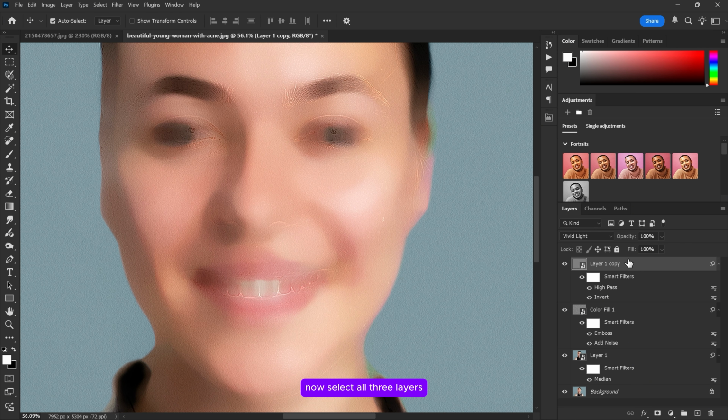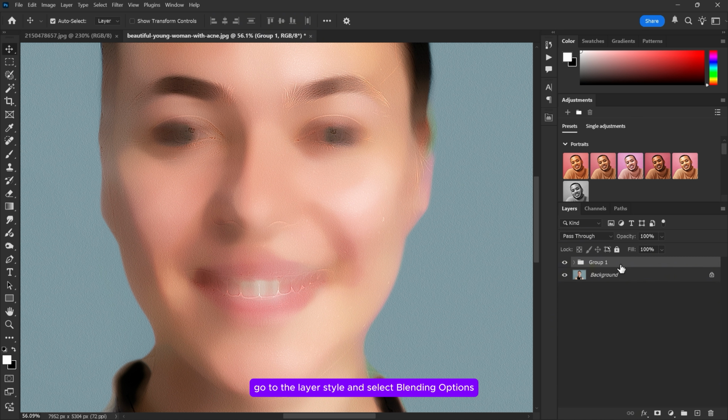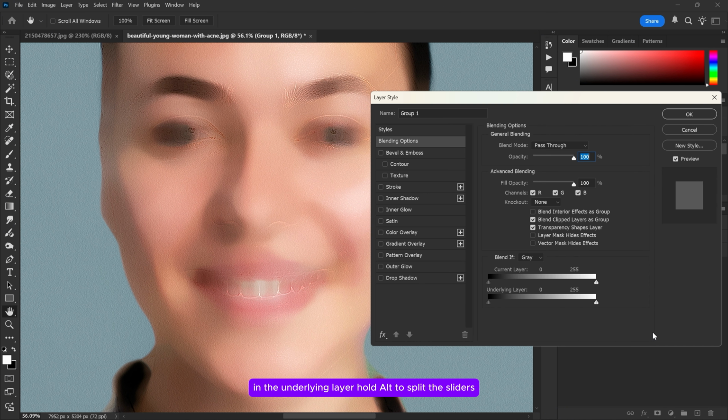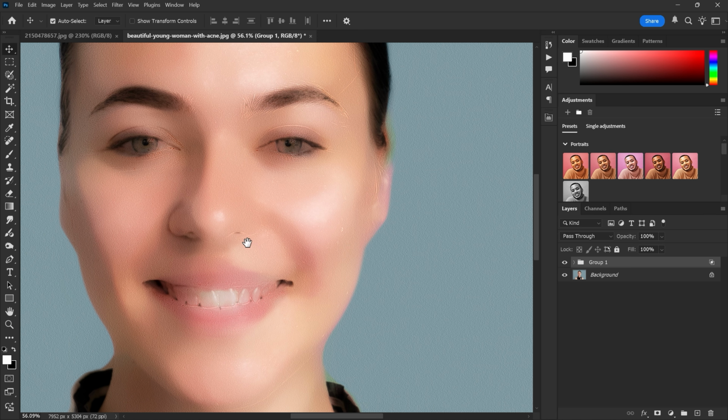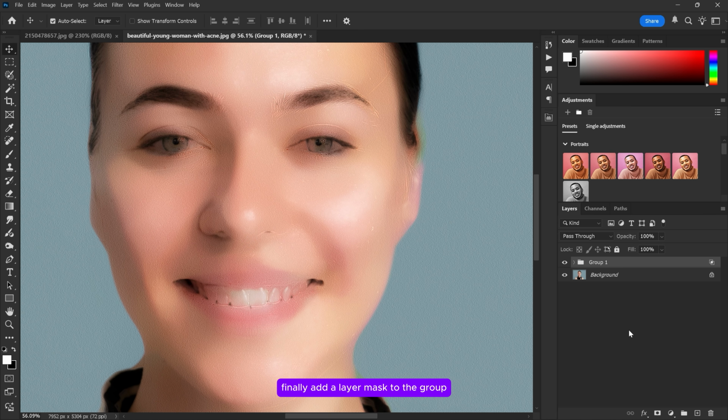Now select all three layers and group them using Ctrl and G. Go to the layer style and select blending options. In the underlying layer, hold Alt to split the sliders. Drag the black half to the right and white half to the left until the blending between highlights and shadows look natural. Finally, add a layer mask to the group and invert it with Ctrl and I.